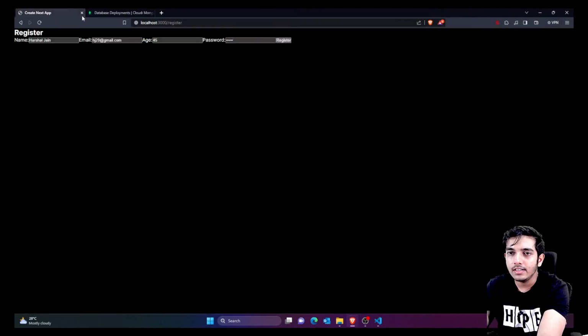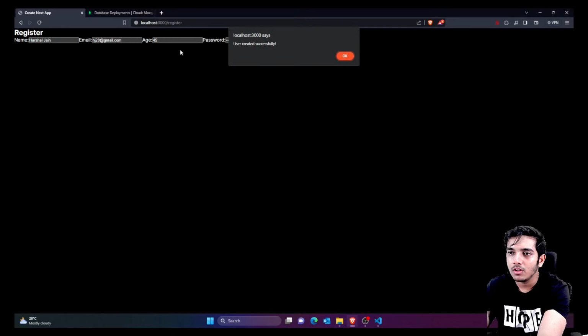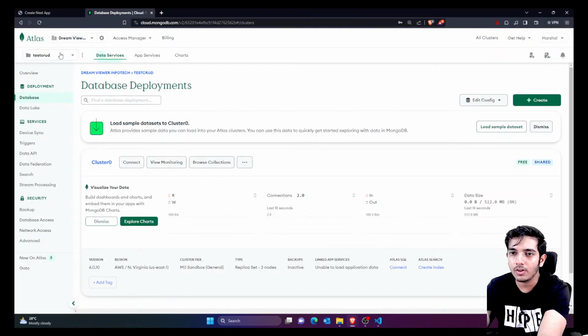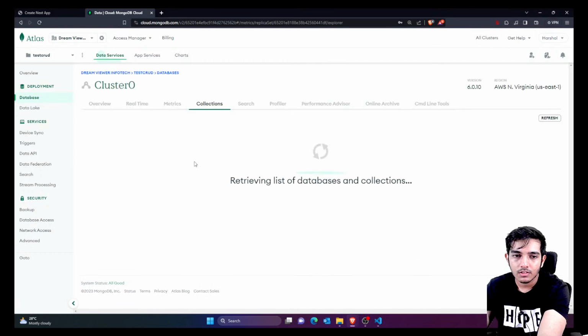So now let's see how this works. Right now I'm gonna pass some details. So if I click on register, you can see user created successfully. If I go to the database, browse collections.